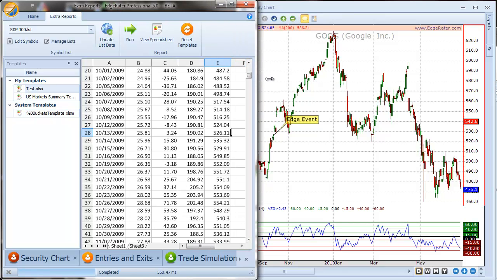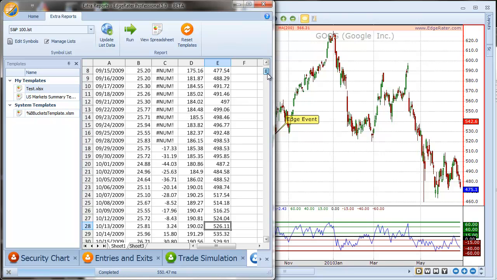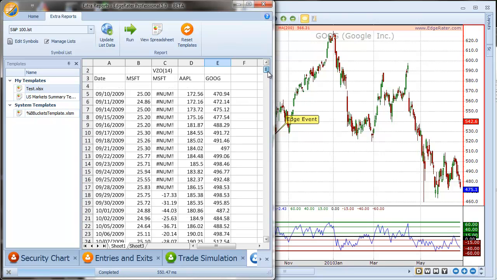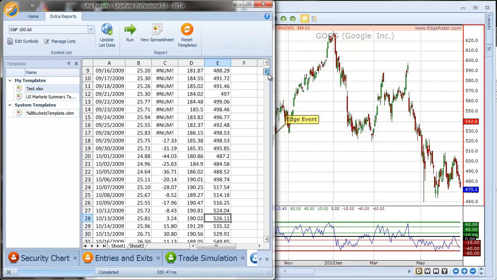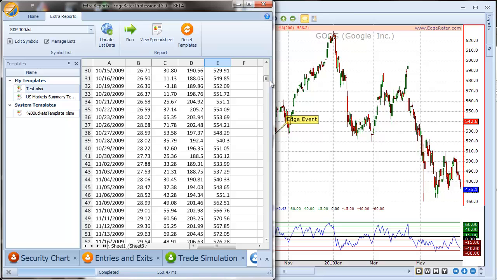Often when you're working within Excel, you're looking at a bunch of figures, and you always really would like to go and see what the chart looks like at that point. And viewing this within EdgeRater allows you to do just that.